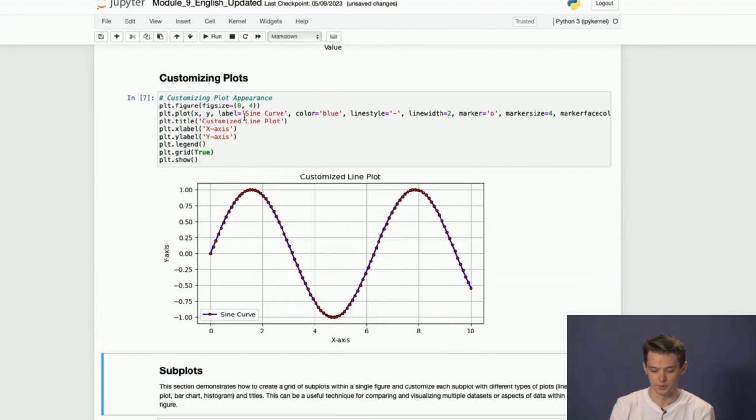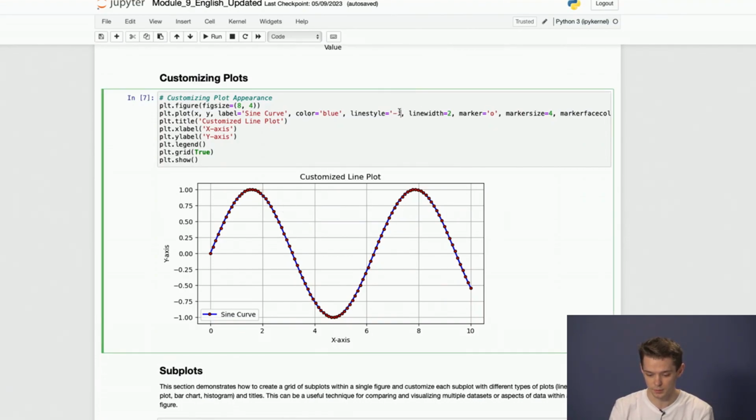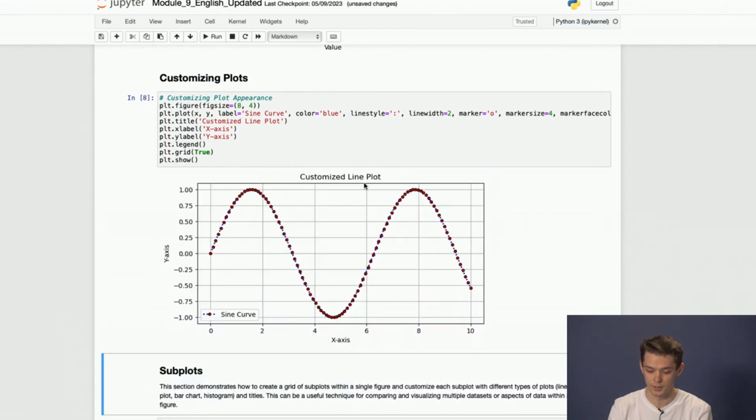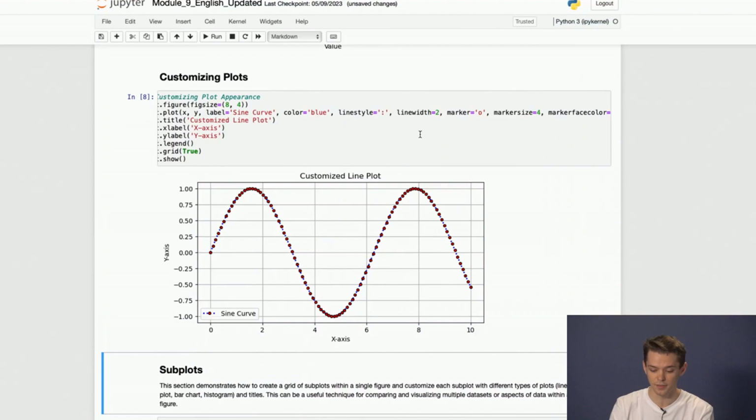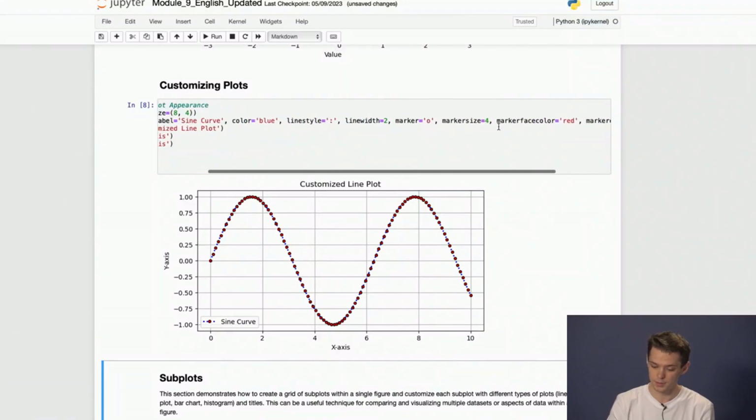So here we put the label for the legend as sine curve. Then we put the color of the line as blue. We put the line style as a solid line. We can try to put the semicolon, so we're going to have a dashed line. Then we have the line width for controlling, of course, the width of the line. Then we put the marker, which is how the points are going to show up in our case. Then we put the marker size as 4.